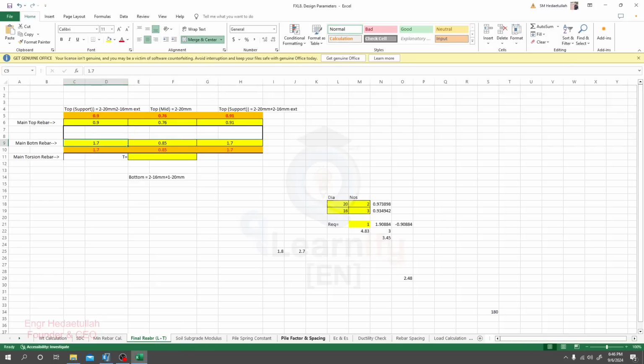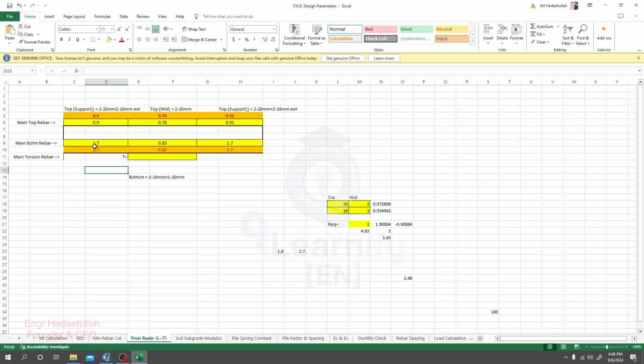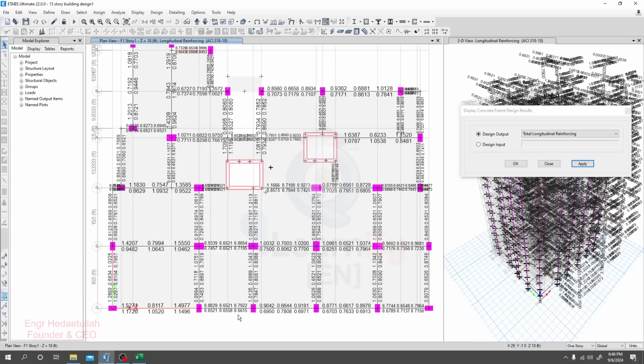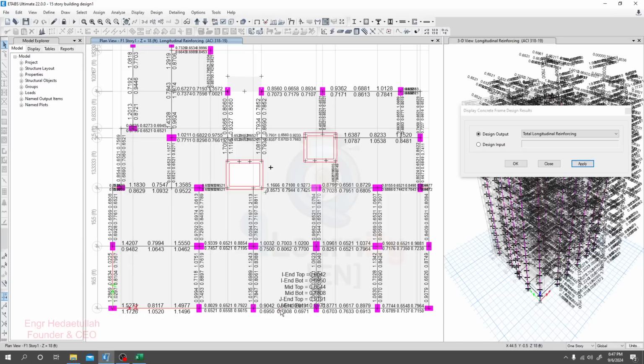Then we'll go for I end bottom or left side of bottom. So I end bottom, that is 0.65, 0.69, 0.67, 0.67. So we'll take, let's say, 0.68. And for the right side, 0.66, 0.69, 0.69. Okay, let's say 0.7. Now we'll go for the middle. The maximum value in our middle is 0.78.